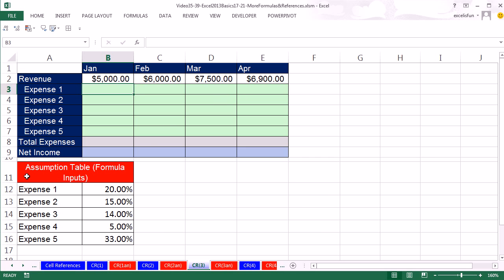Down here in our assumption table, we have our different expenses and the percentages. Now, in the second video in our class, we saw a small version of this projected net income statement where we had revenues and one expense. But here we have multiple expenses with multiple percentages. So we need to create a formula. And in essence, this whole green sea of cells is going to get formulas that calculate expenses.